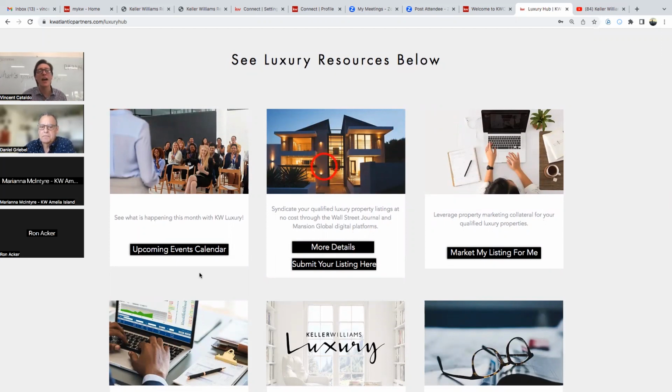Upcoming events calendar. Anything dealing with luxury specific events, I have the calendar in there. You can syndicate your luxury property. So even if you're not a luxury agent, if you do have a property that's more than $700,000, you can get some free marketing. But typically to syndicate the luxury through kwluxury.com, the Wall Street Journal, and Mansion Global, I think the property has to be between like $3 and $5 million. You get more details there and you can submit your listing here. Market my listing for me. If you select that, the North Florida region will, if you submit in details about the property, create all the marketing for you for the property.